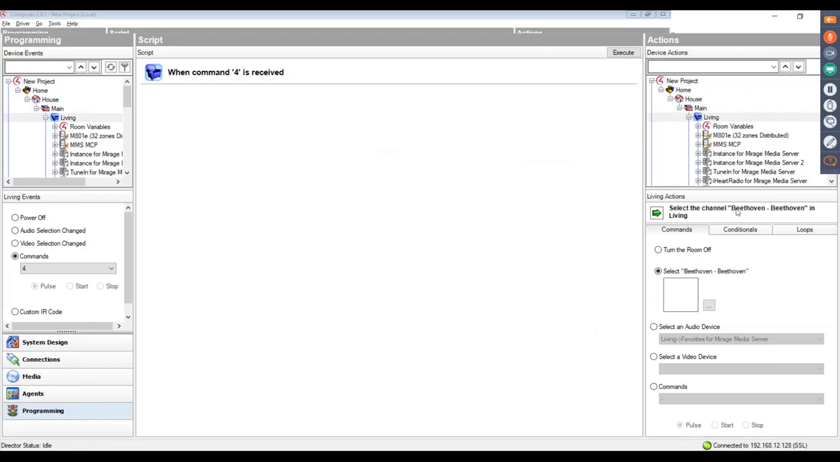I have Beethoven as my favorite, so I'll select that. Okay, and here the command has been generated. All I need to do is click on it and drag it, and now it's ready to be used. If you need to test it, you can hit execute, and it should turn on the zone, and it should be playing Beethoven. Now, say you want this favorite to fire off in more than 1 room. Say you want Beethoven to also be heard in the theater room besides the living room.